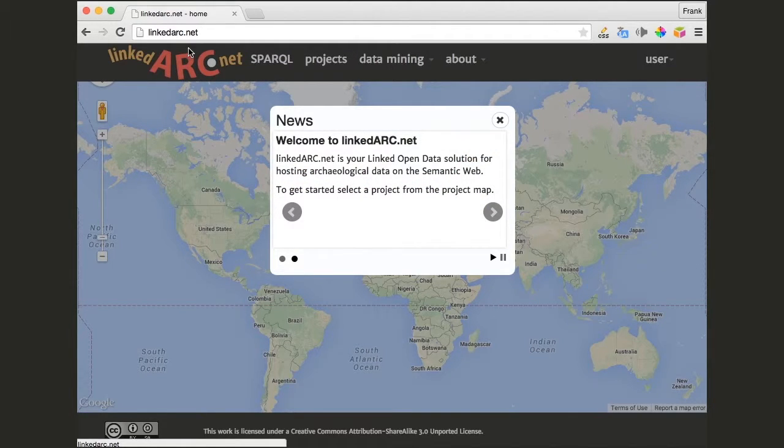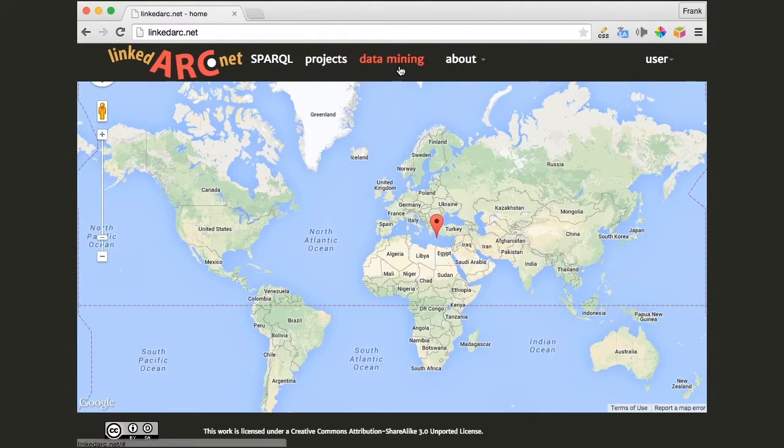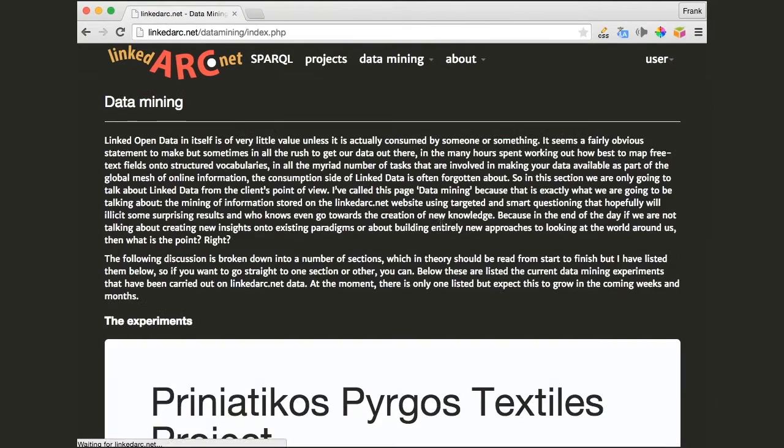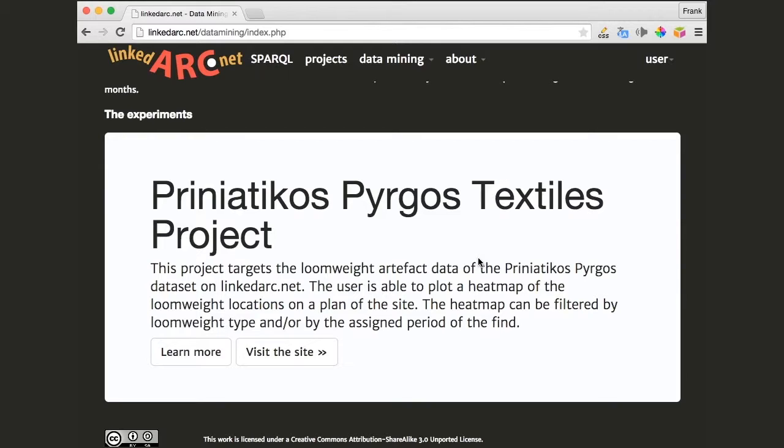So I've just brought up the linkdark.net site here on my browser. I'm going to navigate to the data mining overview section, and this gives a brief introduction to what data mining is all about on linkdark.net. Now we're in the linkdark.net web app. That's a particular data client that consumes the services of the linkdark.net linked open data server. But it was always envisaged that the linkdark.net web app would be just one client that would consume these services. And so in the data mining section here, this lists the other data clients that data mine the data that resides in the linkdark.net server.